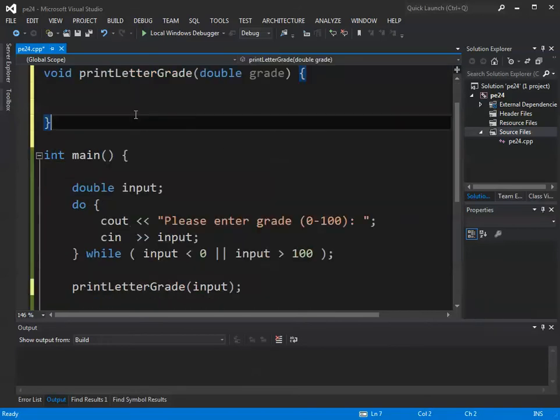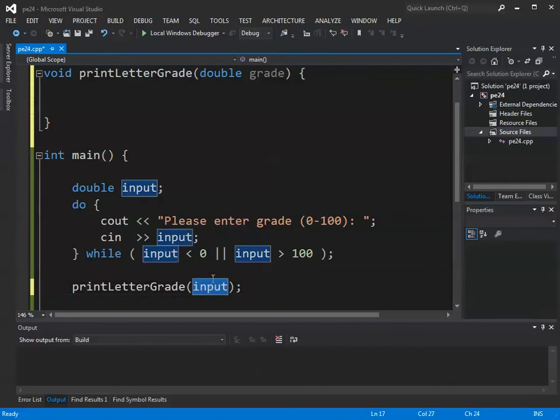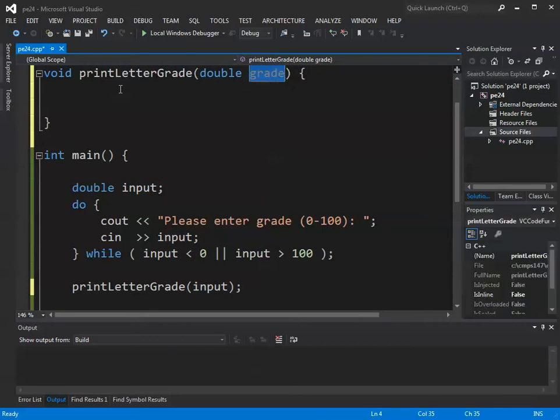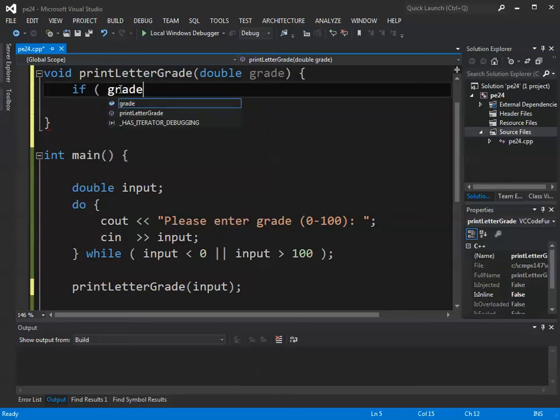Yes, when we call print letter grade input, the value is called input down here, but the value within that variable will get copied into a new variable called grade, and I can use it inside print letter grade. Now this one is just going to be an if statement, a sequence of if statements, and we've done this before, so we'll go a little more quickly.